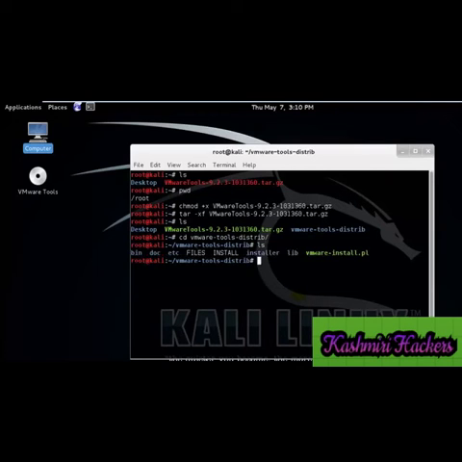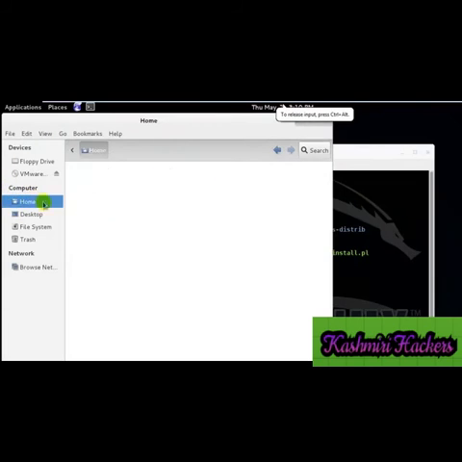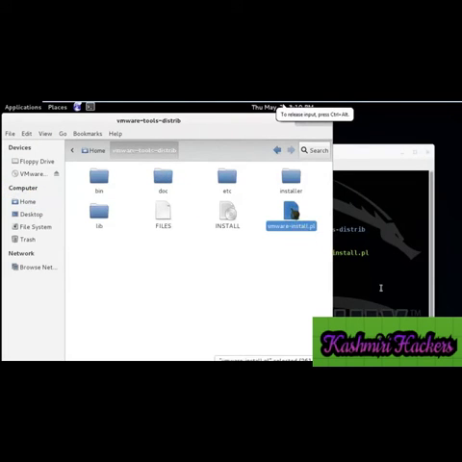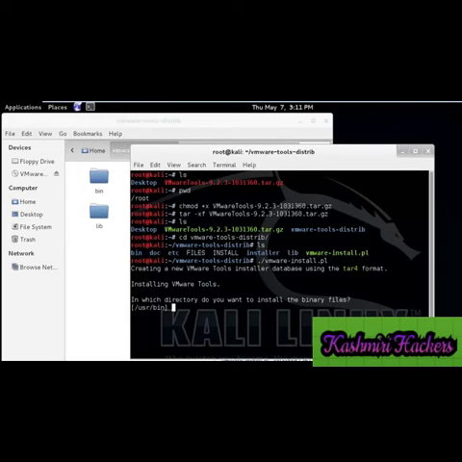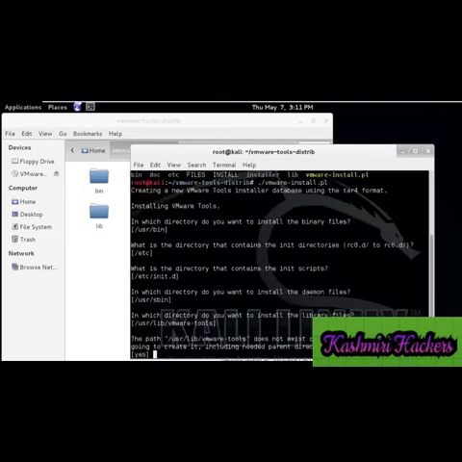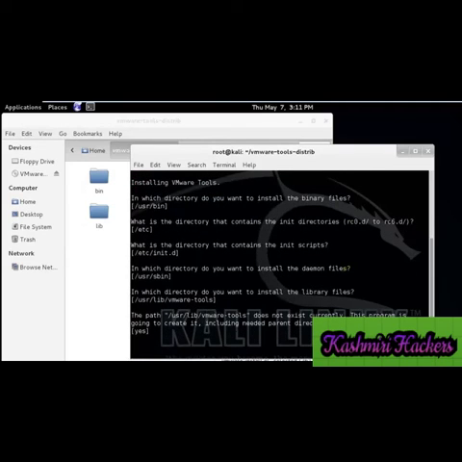So let me check by ls. We have these files. This specific file ending with pl is a perl file, and it is similar to the .exe file that we have in Windows. That means it's an executable file, and since I have the root permissions, I will be able to execute it. So I'll just type ./vmware, and I'll hit enter, and it will ask me questions. Just keep hitting enter on everything, and it will install everything.